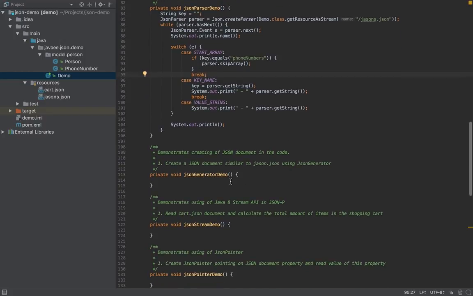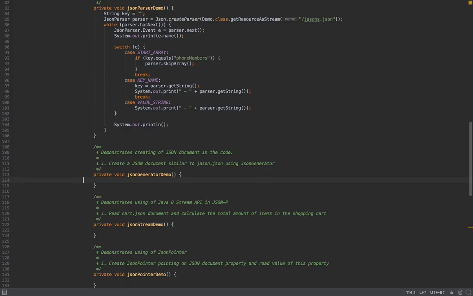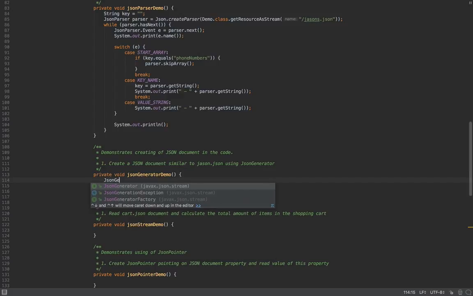Let's jump to another one, a JSON generator demo. And here we will generate a document similar to JSON in the code. Sometimes you need to generate JSON in the code. To do it, JSON-P has a class called JsonGenerator.